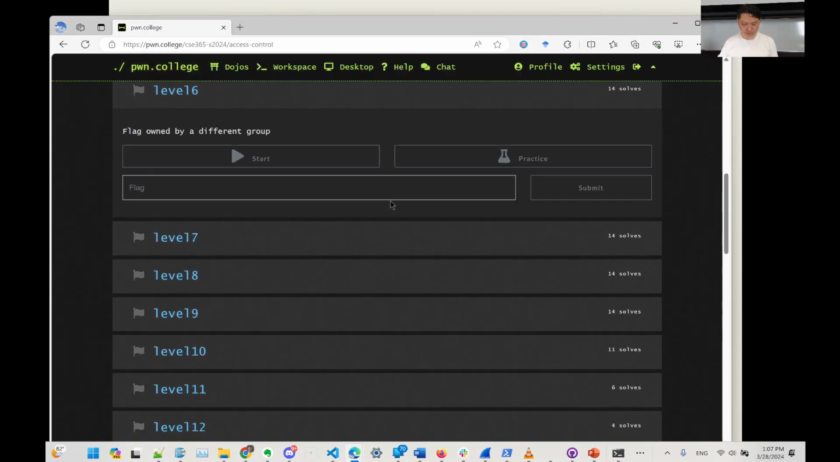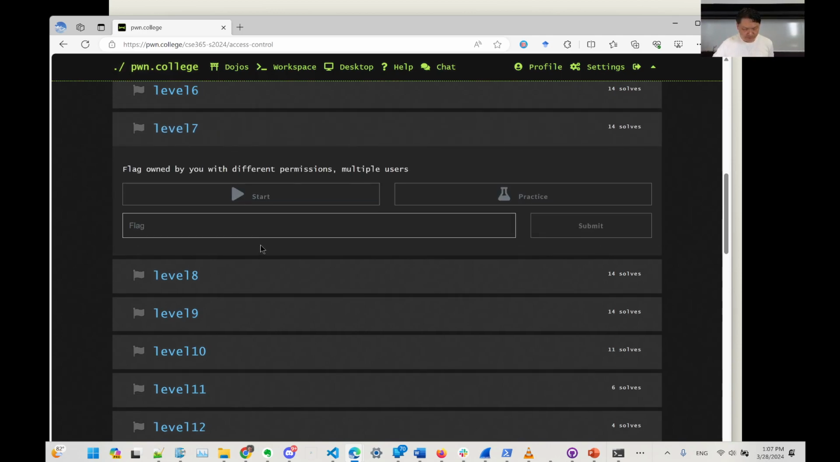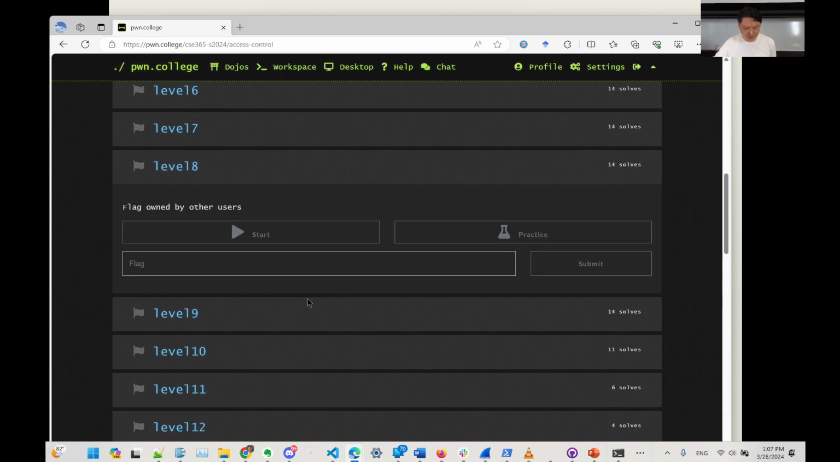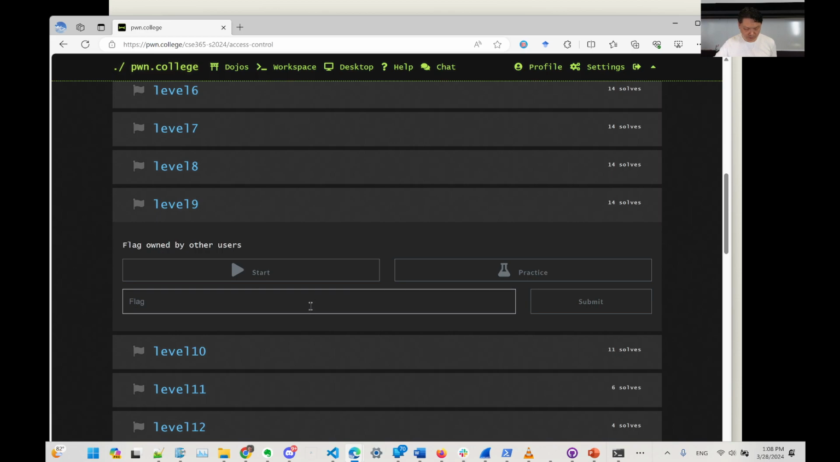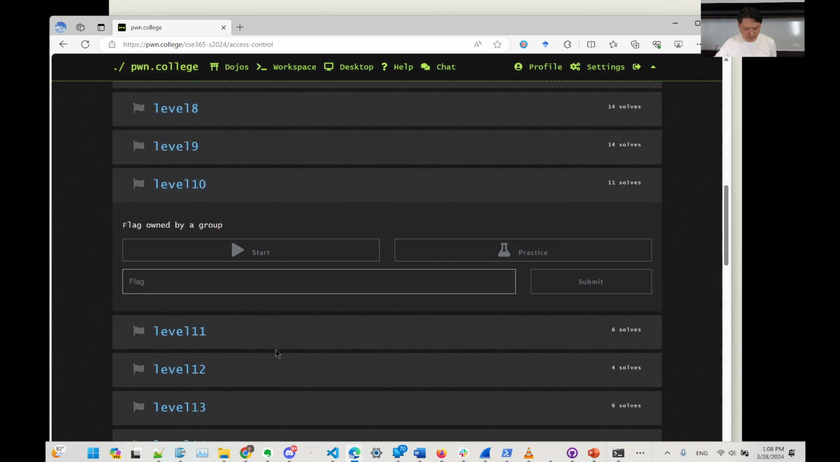And in level 6, flag owned by a different group. So you have to take care of the group sections of the files. Okay, and you need to set it so you are a member of the group. Okay, in level 7, the flag owned by you, different permissions, multiple users. Okay, owned by other users. It's a flag owned by other users.